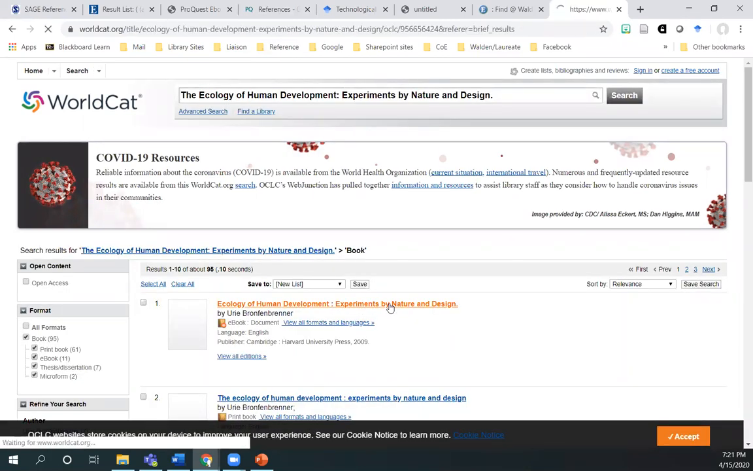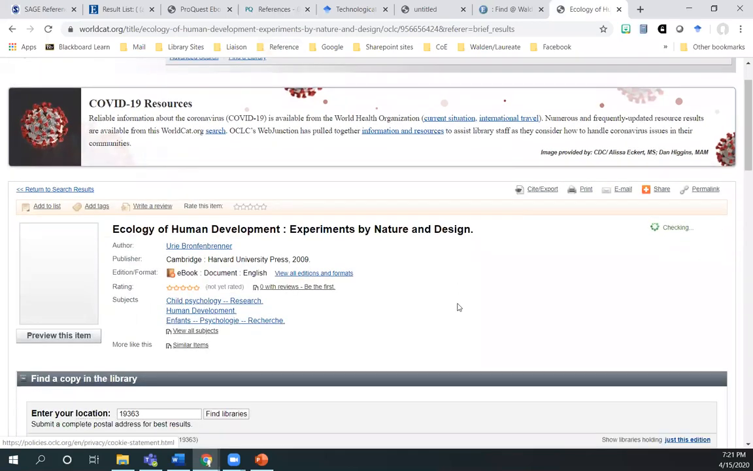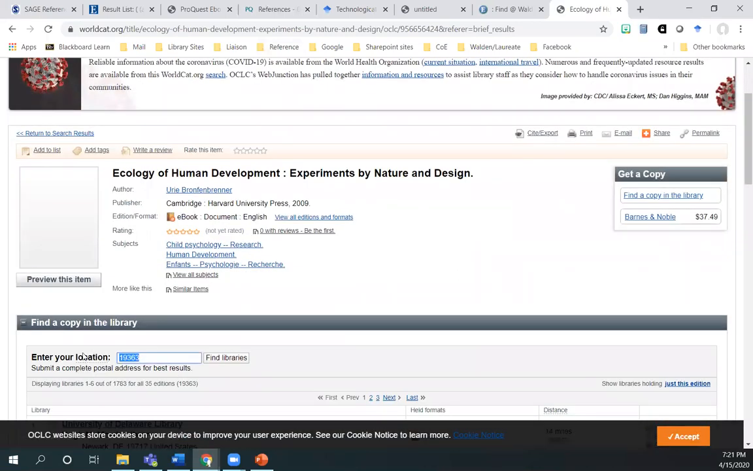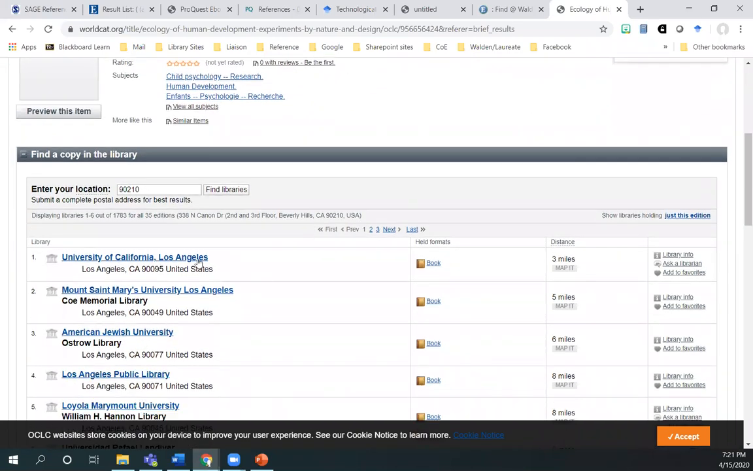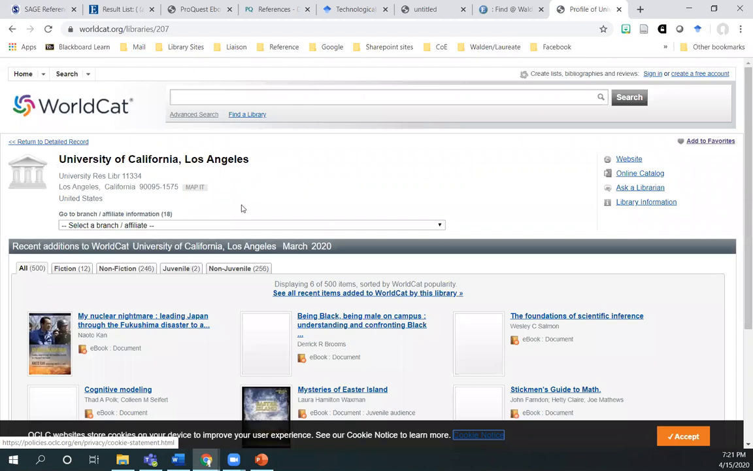Then you can type in your zip code and click find libraries, and it's going to find libraries in your zip code that have this book. It also tells you how far away it is and gives you a map, but more importantly, it gives you the library information link. So you can contact the library, and here it brought me to this library.